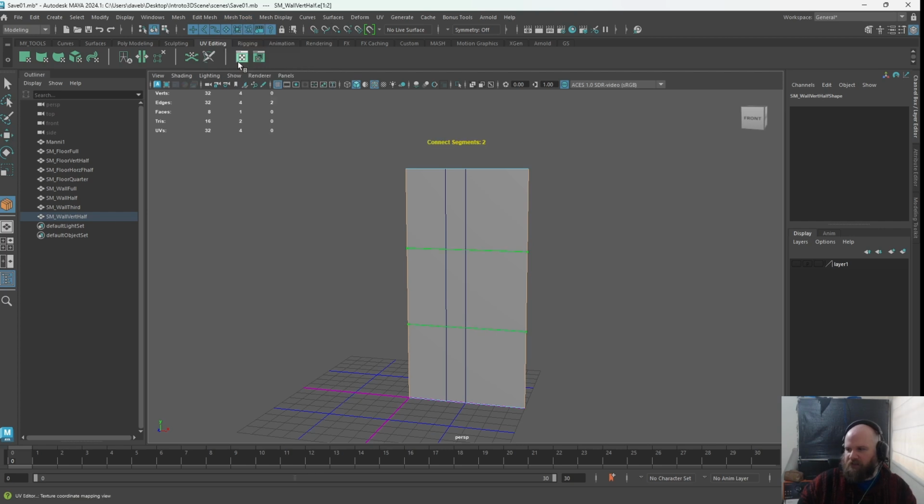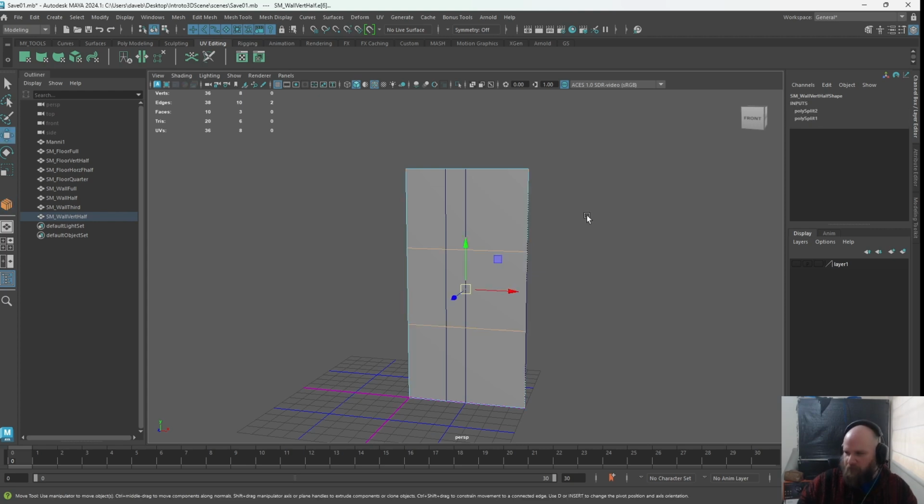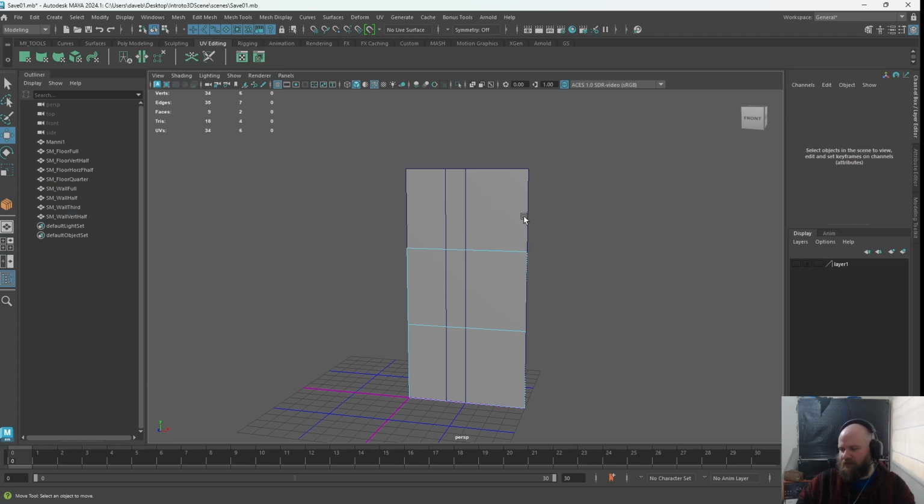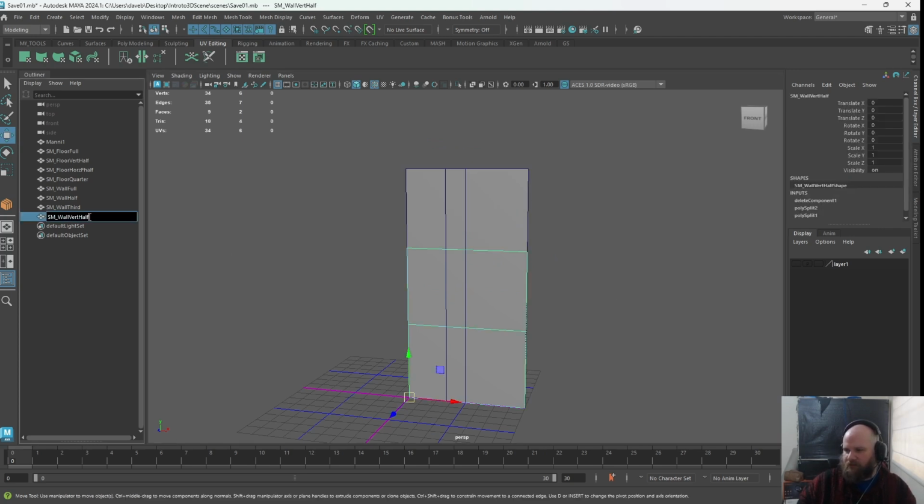Select both those edges. One edge going across. Or actually, you know what? I'm going to do that. I'm going to do one version like that. So I'll delete this top face. Vert thirds. Do this. Oh, actually no.